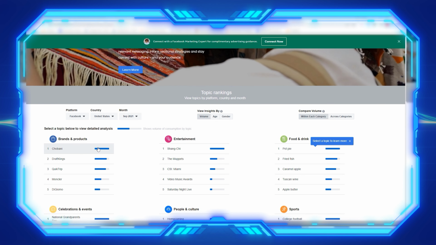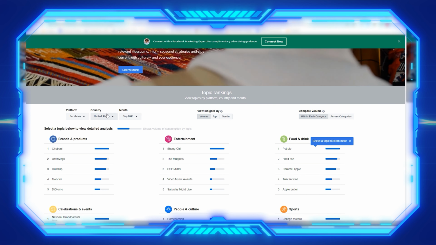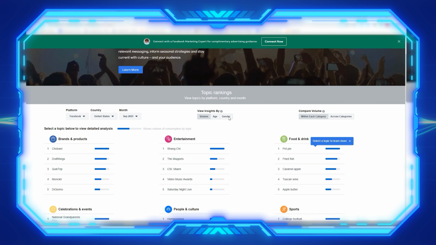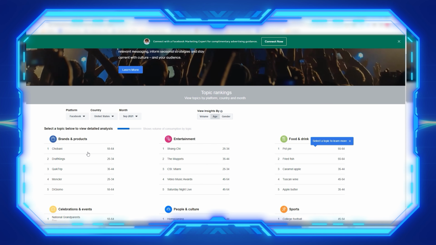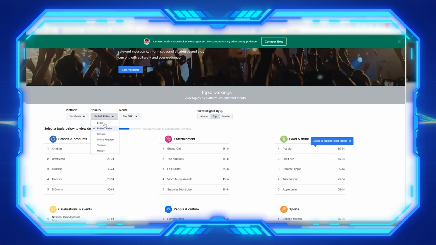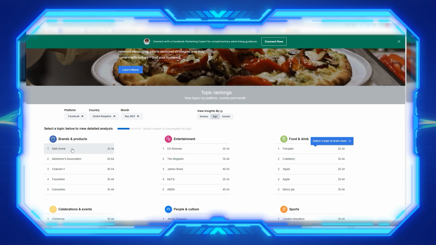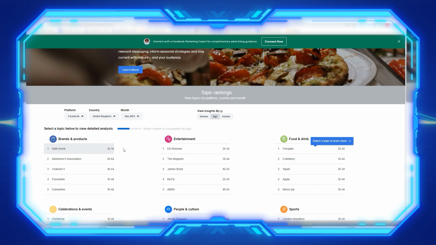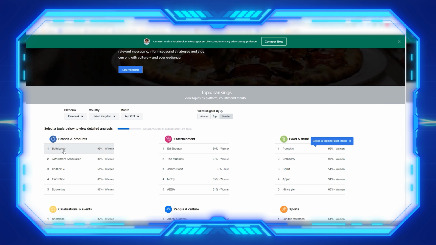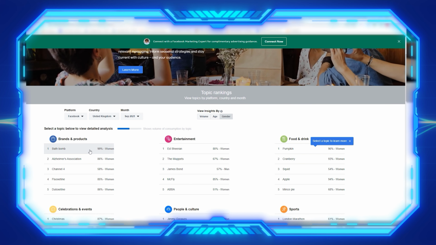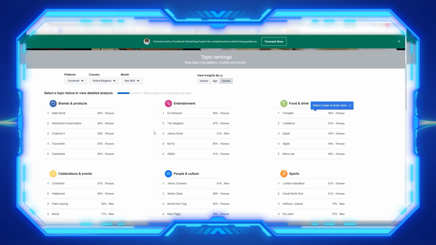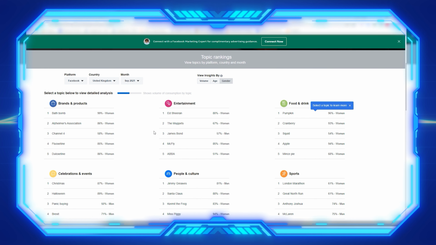So we can have a look here. Look, we've got the different brands and products in the United States. We've got the insights you can filter by volume, age, or gender. So let's have a look at the United Kingdom in our case. Bath bomb, interesting. So 25 to 34-year-old women like bath bombs. So you could do some content on how to create the most relaxing bath bomb environment or something like that. Obviously, if you don't sell bath bombs, you can just get some of the trends.